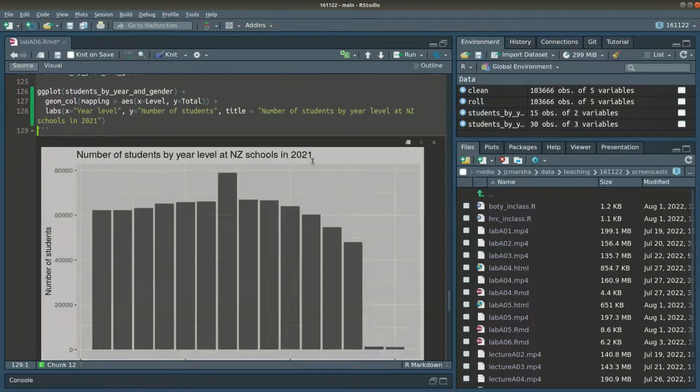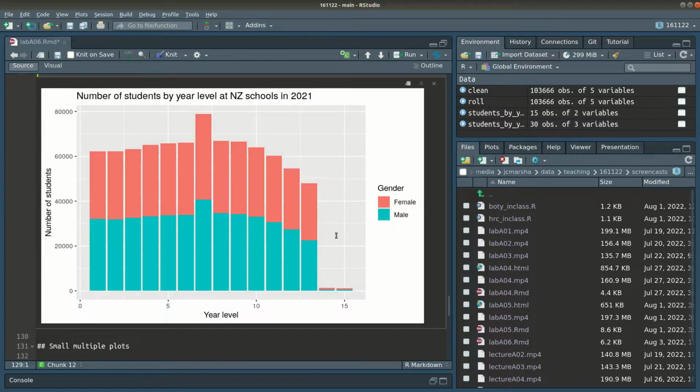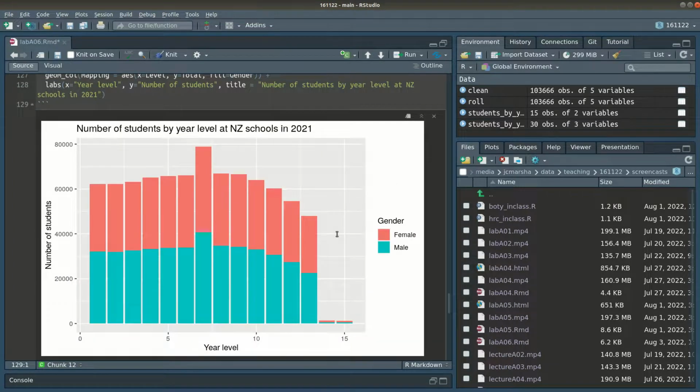So we could just leave it the same and we get the same chart, because by default the geom column will be adding together the 2 total rows. So we might instead wish to color by gender so that we can see what it's doing. So there we go.